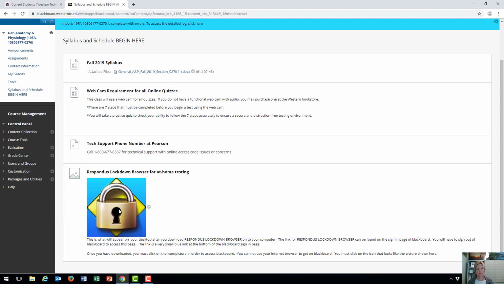But you have to click on this first on your desktop to get into Blackboard and into our course, because if you don't, it's going to ask you for a password for the test, and you don't use a password as long as you've entered through LockDown Browser. And what LockDown Browser does is it prevents you from accessing the internet while taking a test. It shuts down your screen essentially, and you can't access anything else other than the test that you're working on.